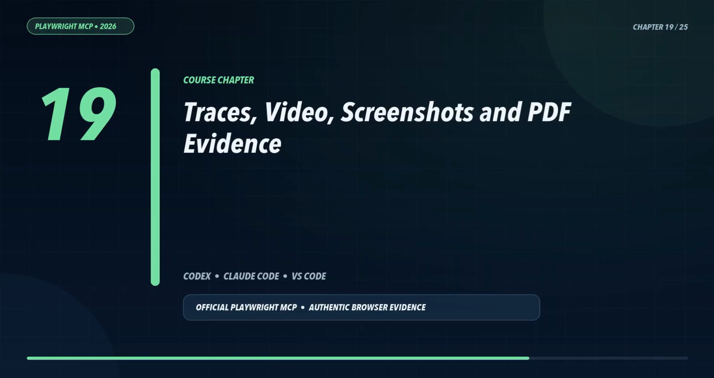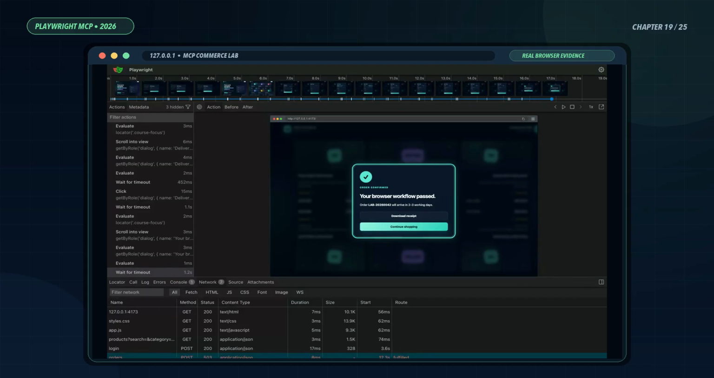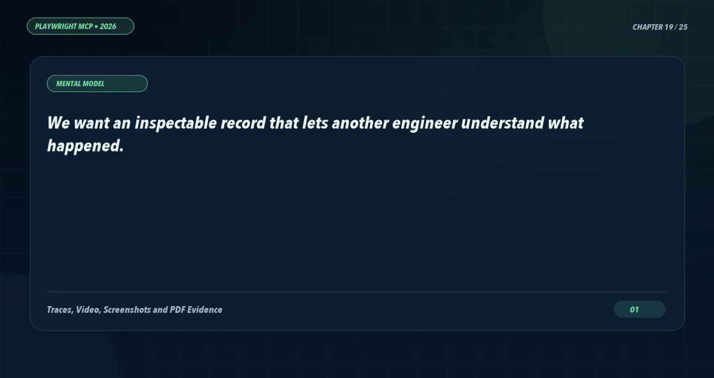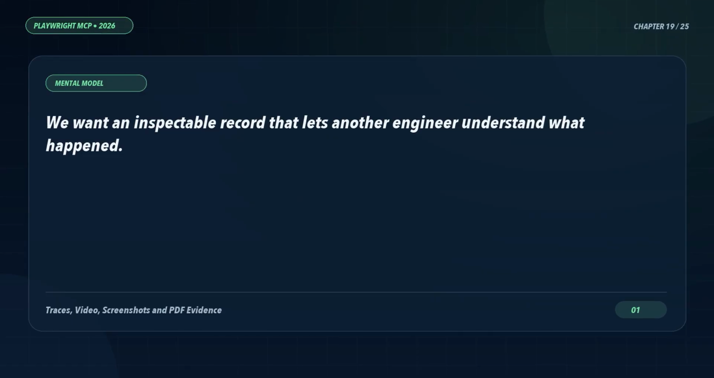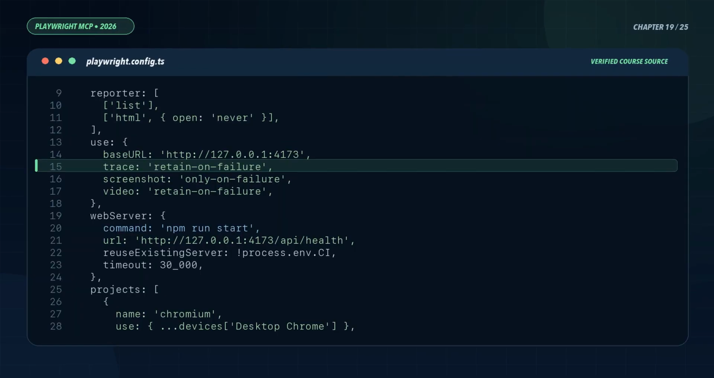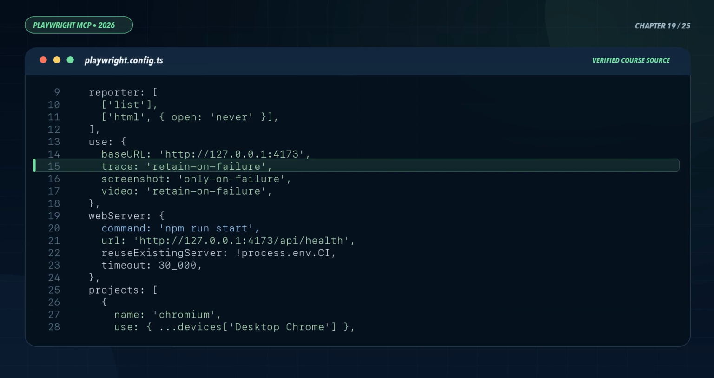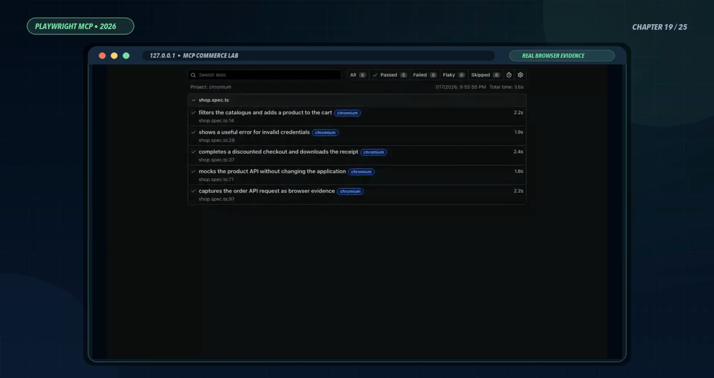A browser agent saying that a task passed is not evidence. We want an inspectable record that lets another engineer understand what happened. Playwright gives us several complementary evidence types. A screenshot captures one visual moment. Video shows the sequence and timing. A trace combines actions, DOM snapshots, network activity, console information, and source context in an interactive timeline. An HTML report organizes the test result. A PDF preserves a printable page when that is genuinely the artifact the workflow requires.